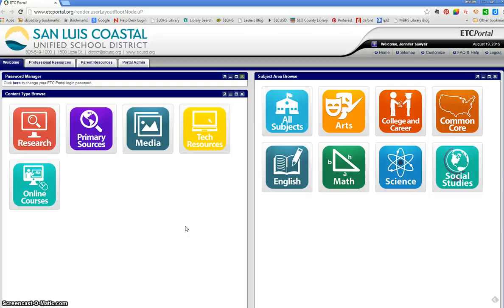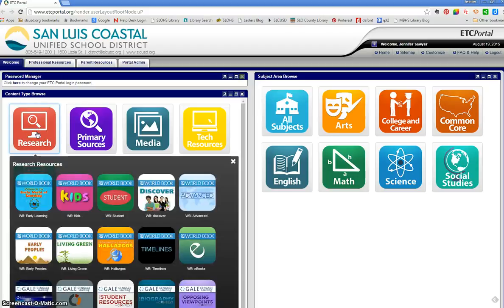This is going to be a quick tutorial on the Gale to Google path, which integrates our Gale in-context databases for research with our Google Apps for Education accounts. So I've got ETC Portal open, and you can go here by clicking on your desktop icon for ETC Portal or going to etcportal.org. And I'm going to open the Research tab to go to our Gale databases.